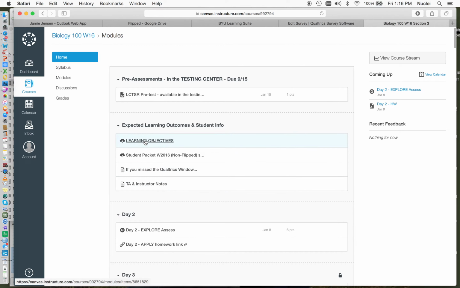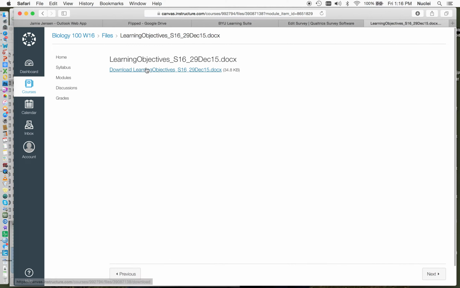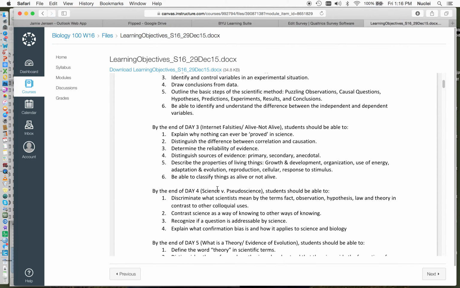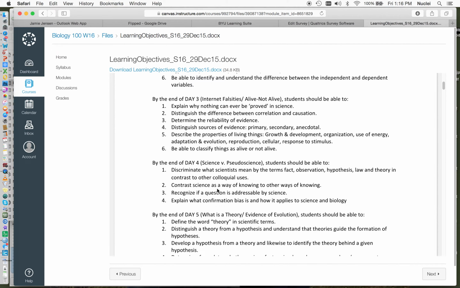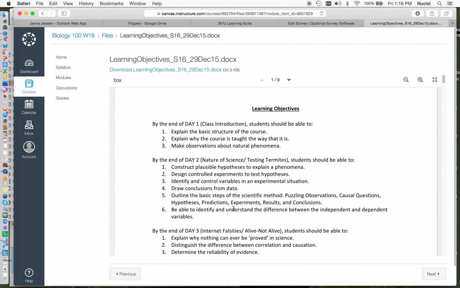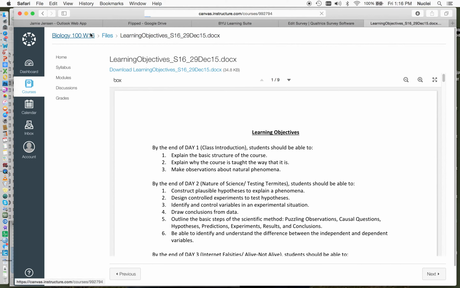So if you click here on the learning objectives, this is a Word document that includes all the expected learning outcomes for this class from day 1 to day 42. So you can see here, it gives you everything you need to know. Everything should be very transparent. You should never be in the dark about what you should have learned in each class period, and that includes what you do in class as well as the homework. So when you're studying for exams, this is where you should go. All right, going back, let's see here.